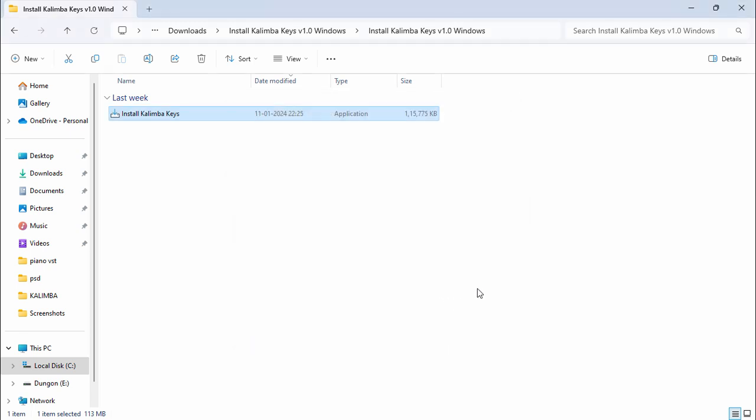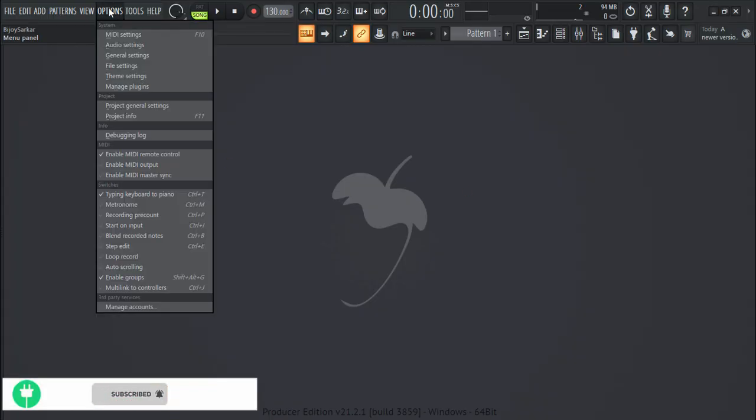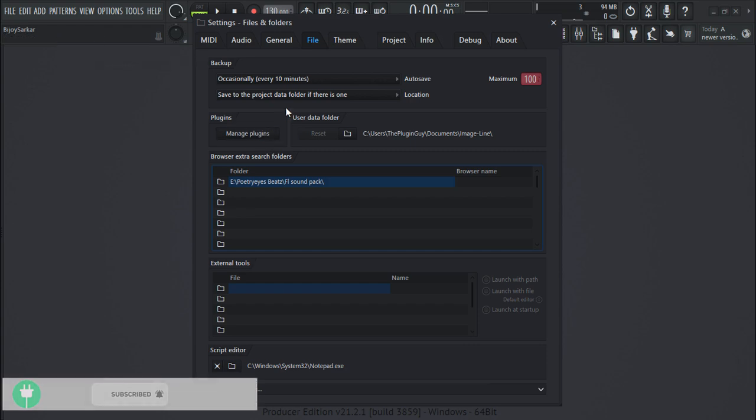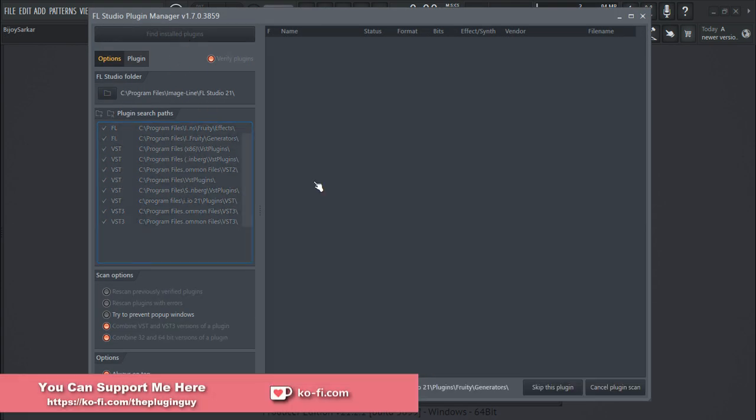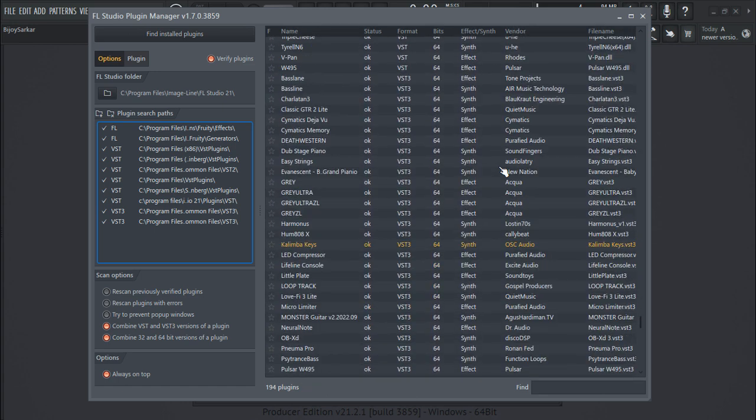Click finish. Now let's load up our FL Studio. In here, go to options, file settings, manage plugins, find install plugins and let FL Studio scan the plugins for you. You can scroll down and check if it has detected the plugin. You can know that by the different color in here, a bit yellowish color right here. That's when you know that you have installed it correctly and FL Studio has detected the plugin.